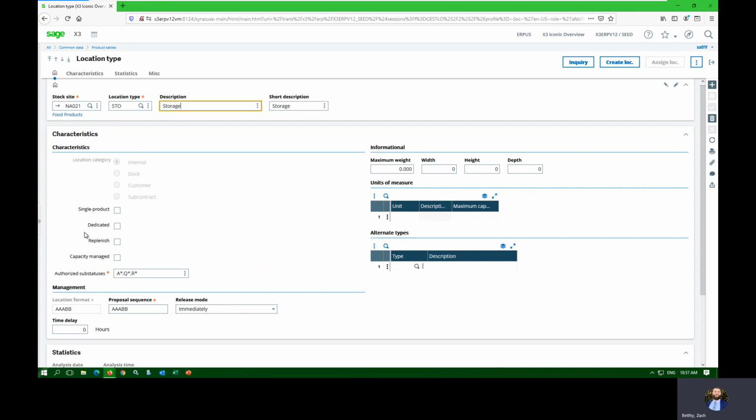Next, we can see the series of checkboxes here. We can select one, all, or none of these, or any combination thereof. What these do is determine how things are able to move in and out of this particular location. First, we see single product. That means you can have a single item stored here. If you try to place a different product in that location, it's not going to allow it. If you relieve all of the inventory of that first product, you can then place a second item into that location.